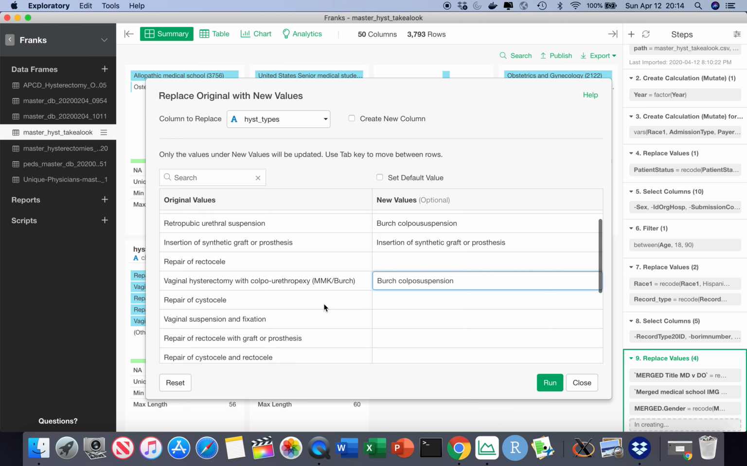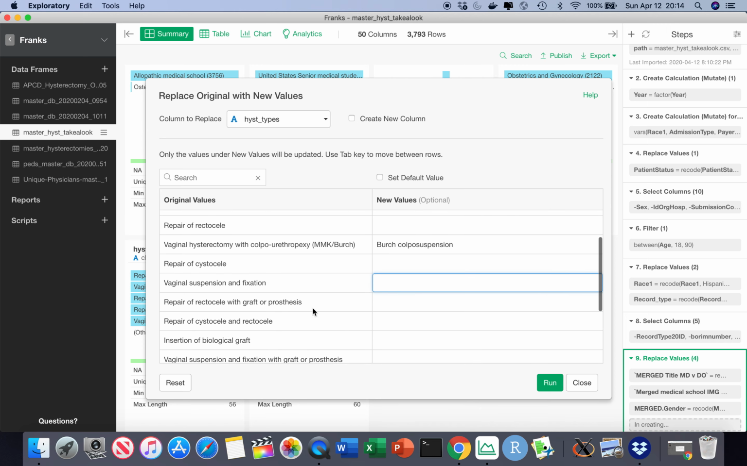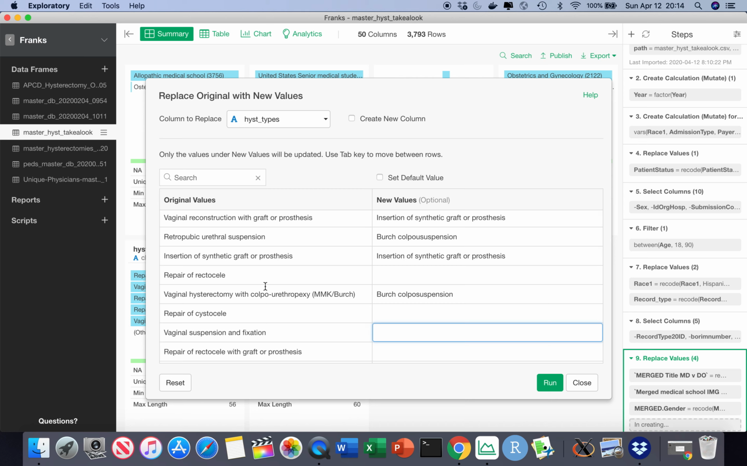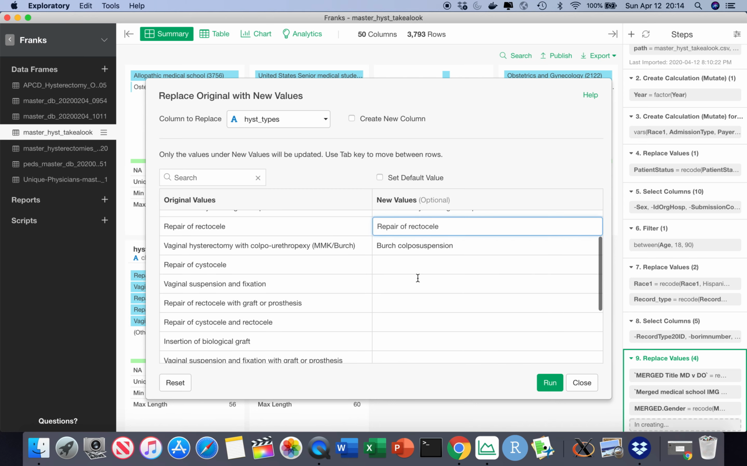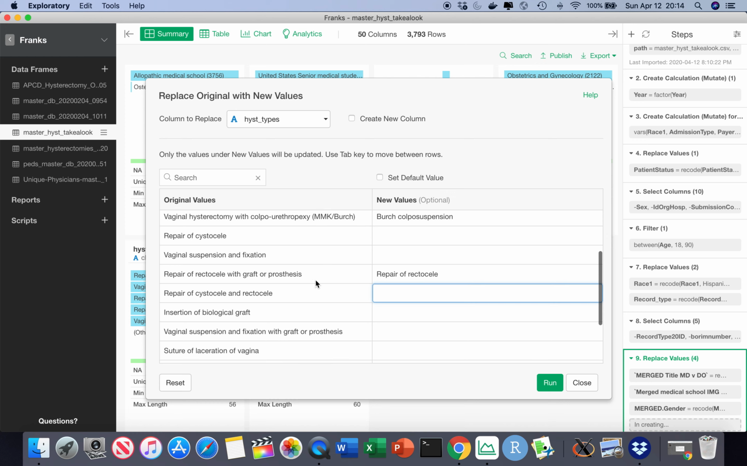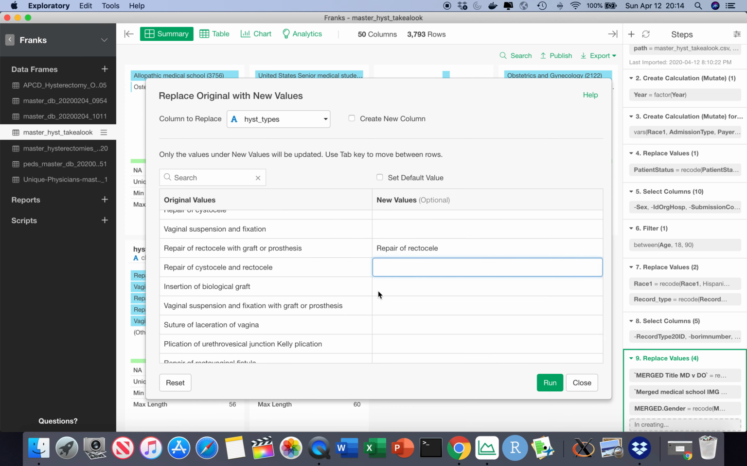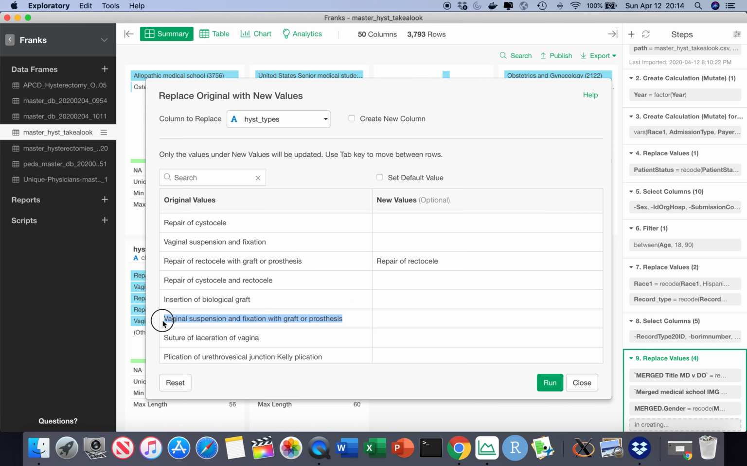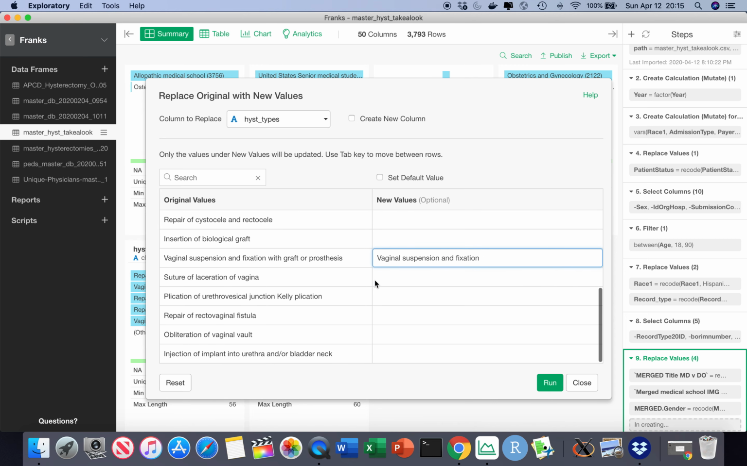Repair cystocele, vaginal suspension and fixation. Repair of rectocele with graft or prosthesis. Let's just put this, the rectocele repair, all together. Insertion of biologic graft, fairly non-specific. Vaginal suspension with graft or prosthesis. Let's just call that a vaginal suspension and fixation. And we can break these apart later on.